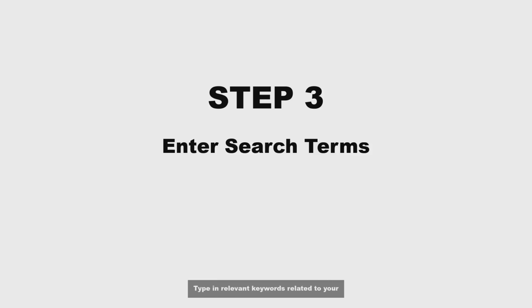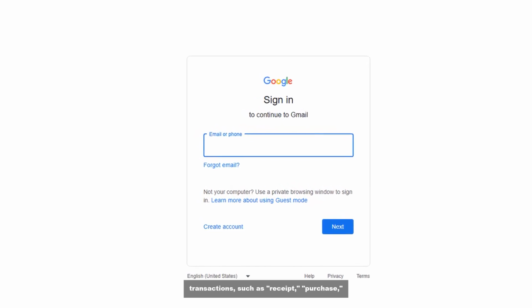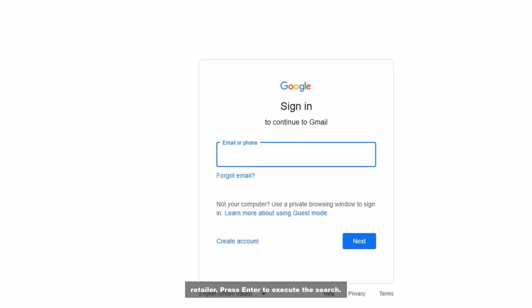Step 3. Enter search terms. Type in relevant keywords related to your transactions, such as receipt, purchase, order confirmation, or the name of the retailer. Press enter to execute the search.